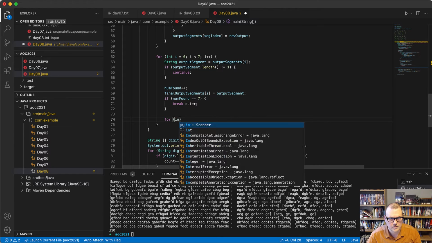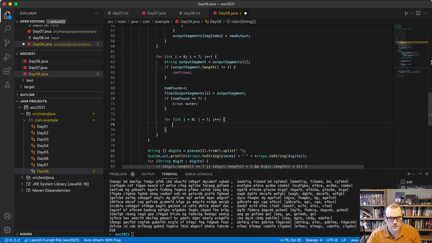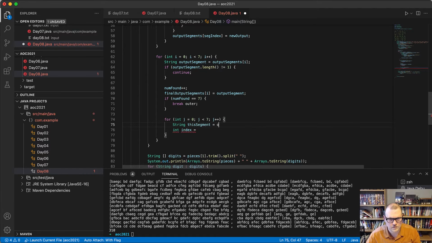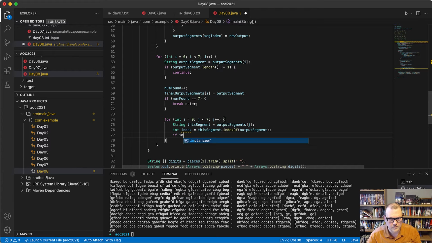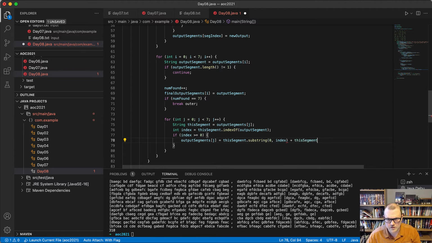So the index of the one that we found. If index is greater than or equal to 0, then we're going to say output segments sub I, nope, j, equals this segment substring zero to index plus this segment substring index plus 1. That should take it out.